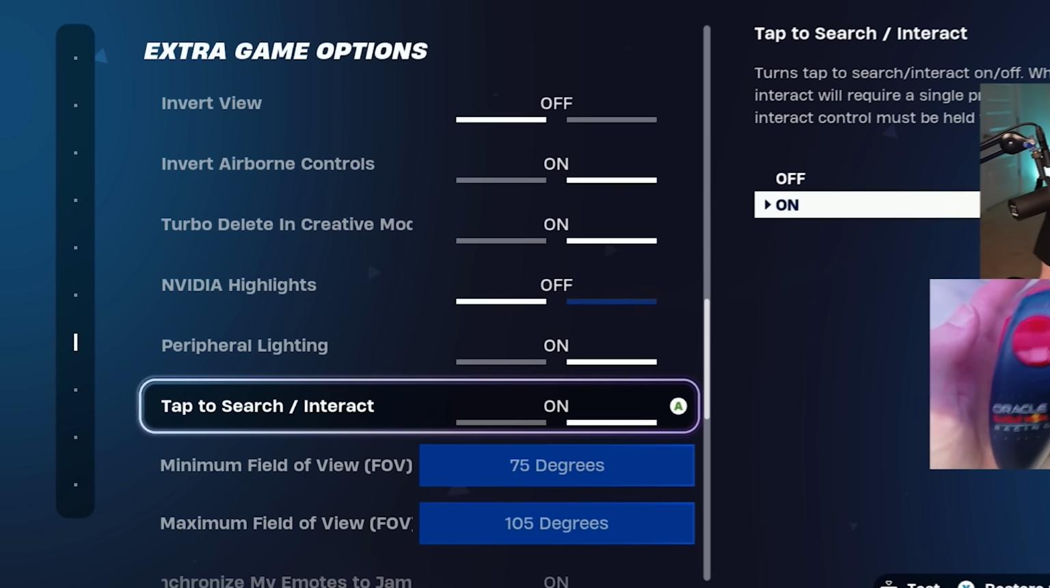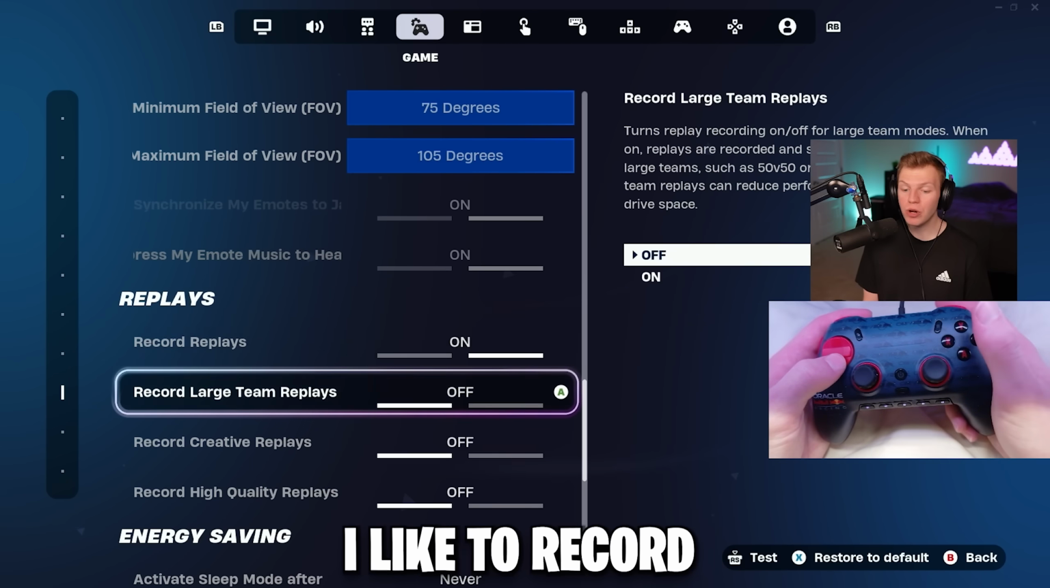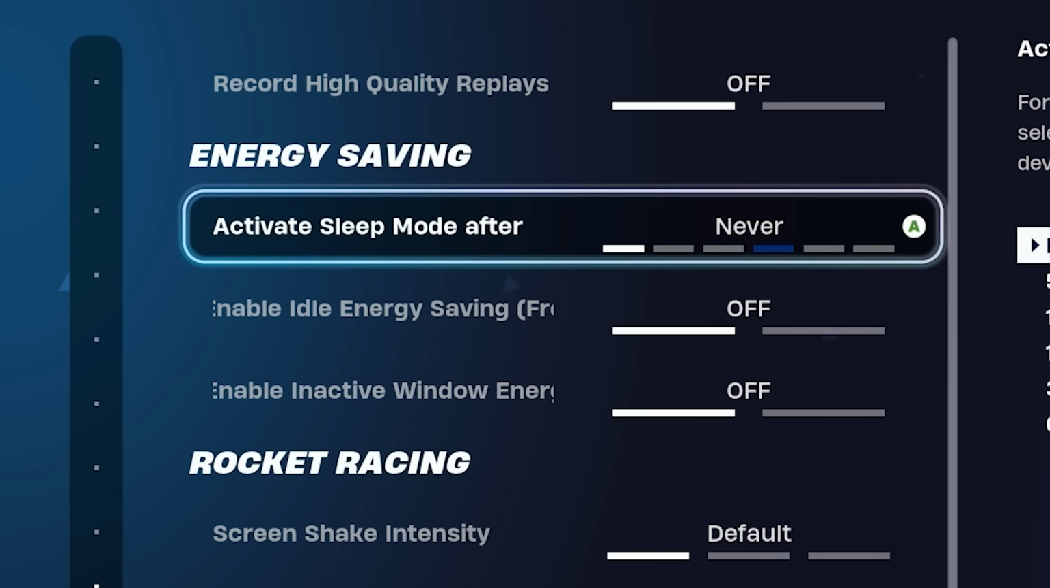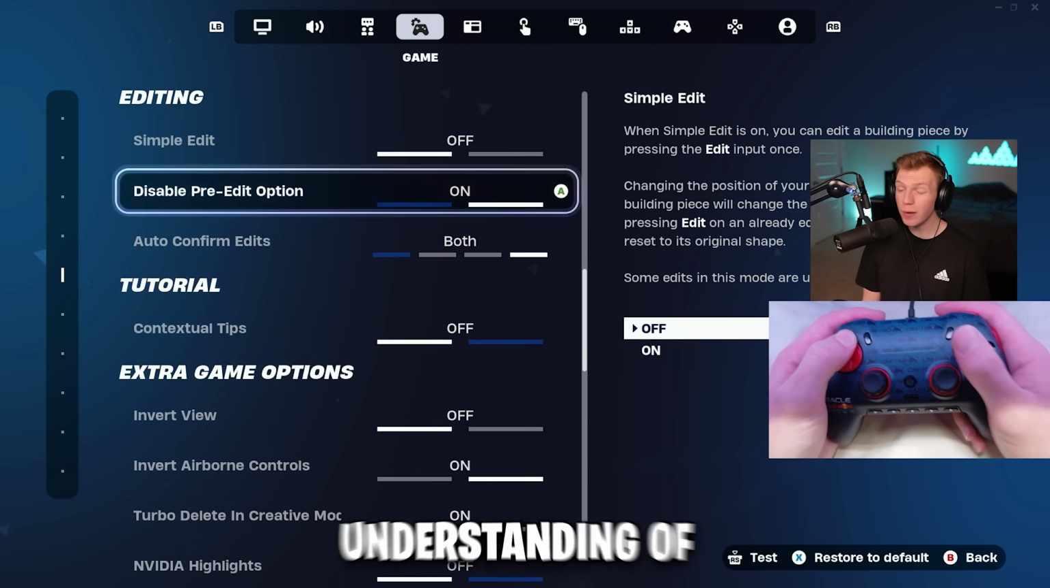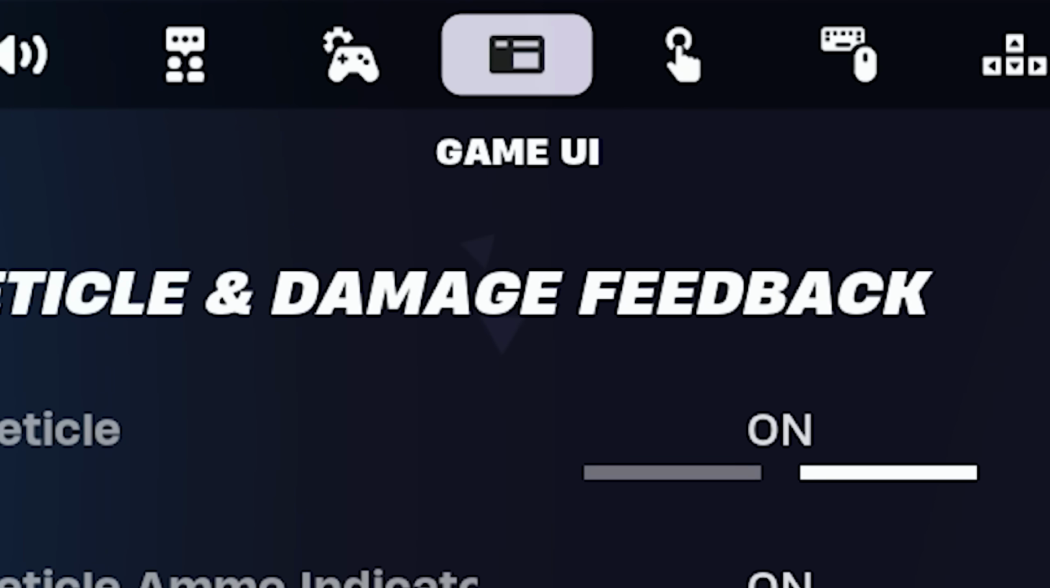Down here, definitely make sure to turn tap to search and interact turned on. I like to record my replays. Energy saving mode, I don't like it, so I just turn this to never. So hopefully you have a good understanding of this tab. Now we go over to the game UI section.